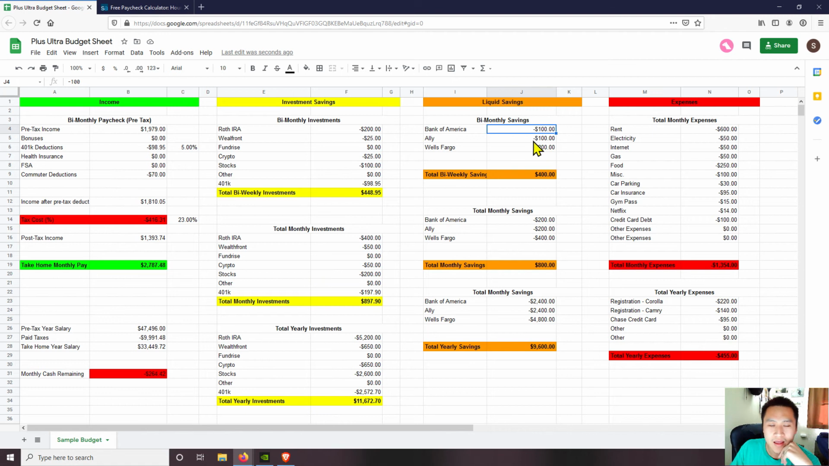Basically, this is savings that I have allocated in cash. And so maybe my savings accounts in Bank of America, I have another one for Ally that I use maybe specifically for vacations. So it's like a separate vacation budget that I want to save for. And Wells Fargo, another one. But obviously I don't have that.